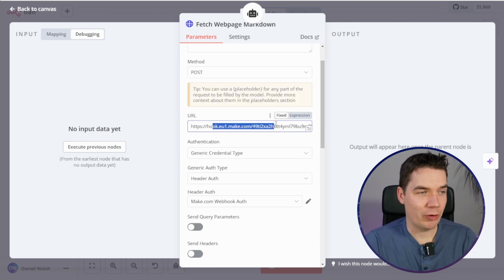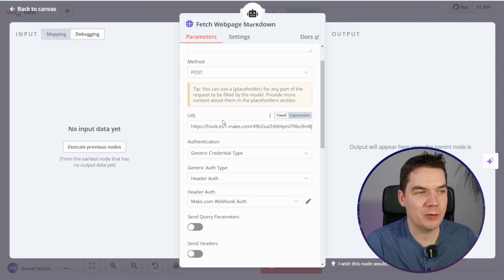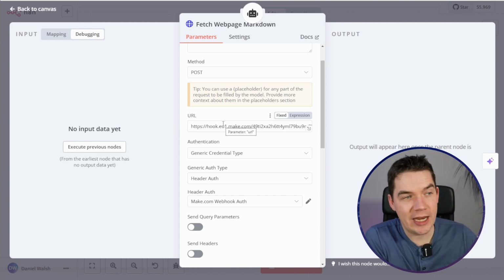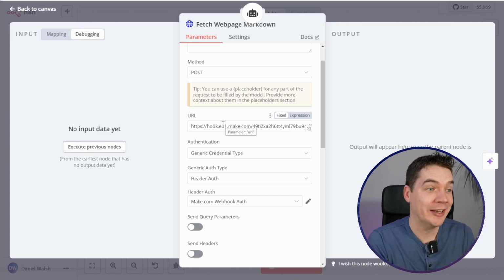And here you can see that we're hitting the first of our 24 Make automations, which is fetch web page markdown. Now, this could easily have been done in N8N. All of the tools can be built in N8N. I'm not saying that you shouldn't. You probably should, actually. I already had them built on Make, so I wasn't going to start re-engineering everything.